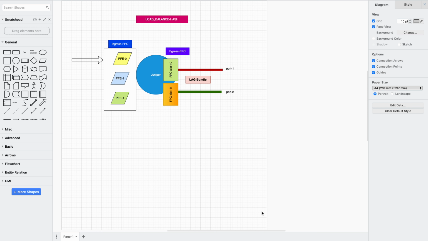Hello. Today we are going to talk about how load balancing hashing works on a Juniper router. Now, as we all know, the load balancing hashing decision in Juniper happens on the ingress FPC.